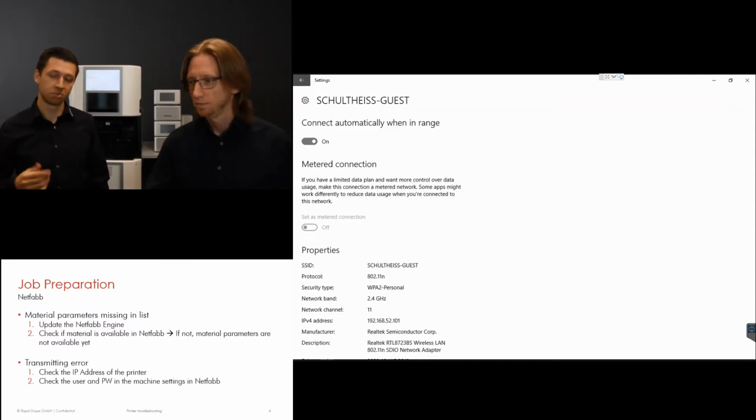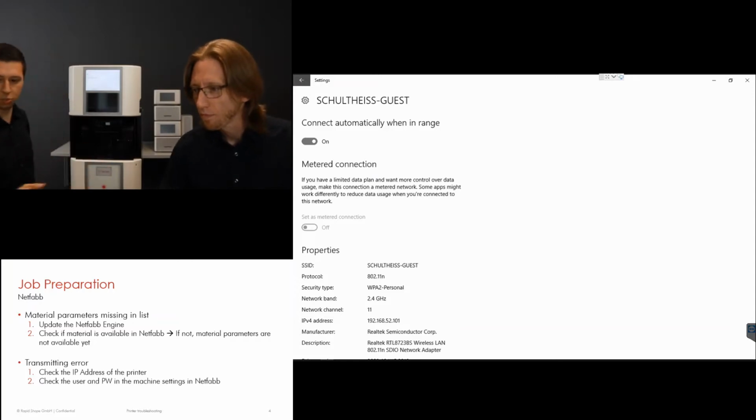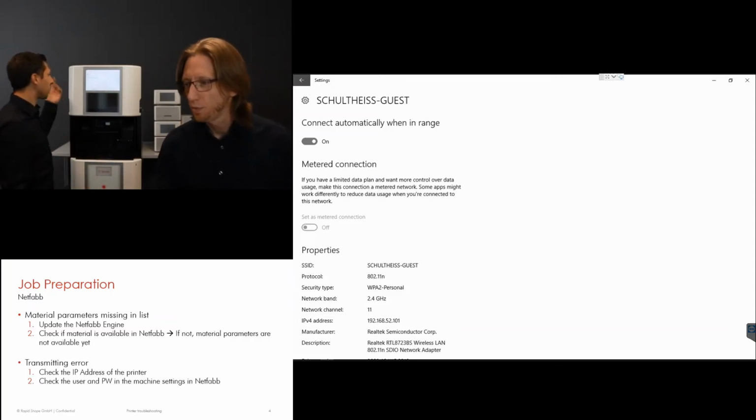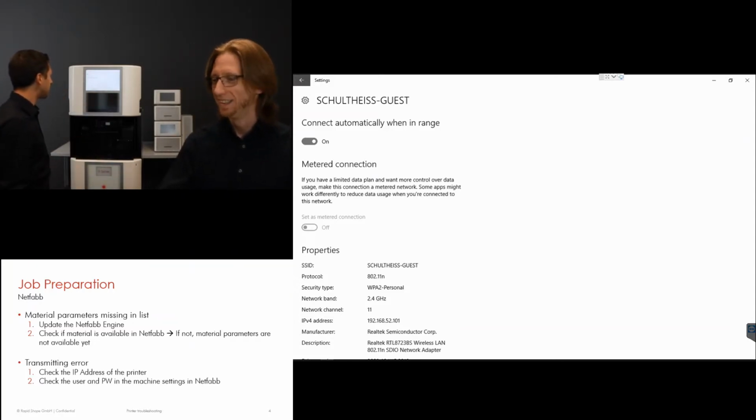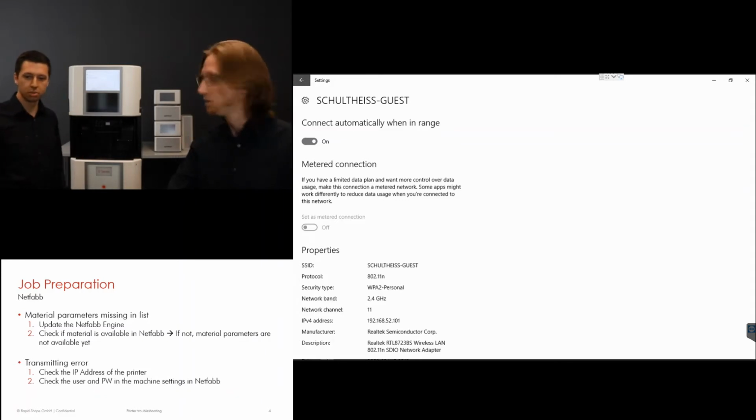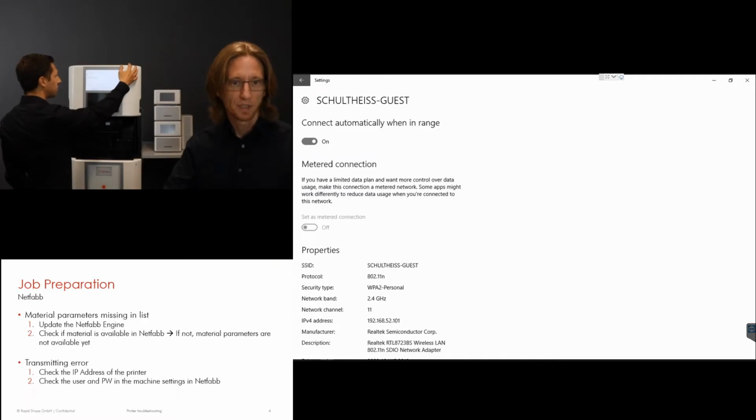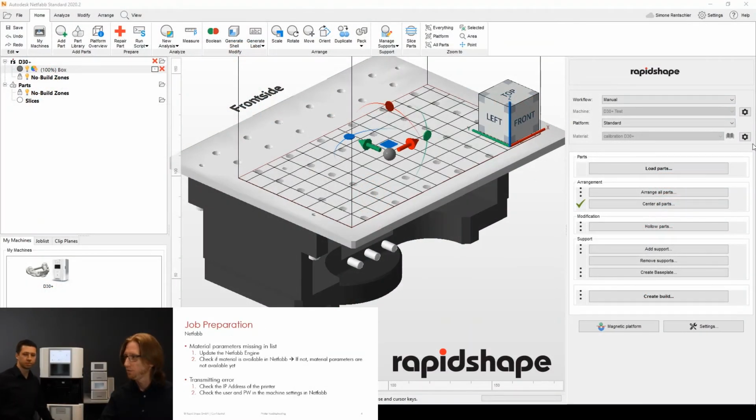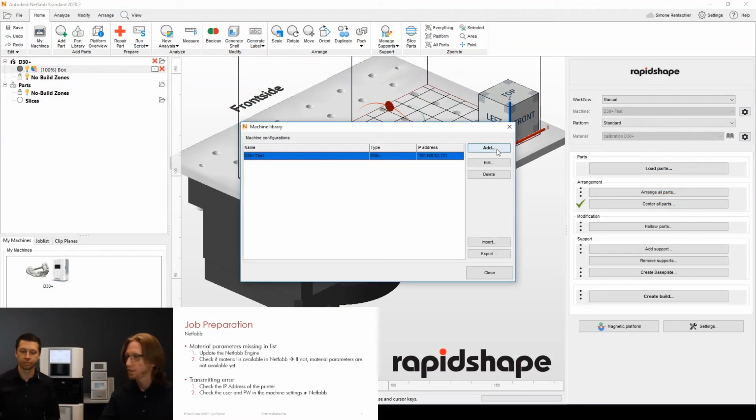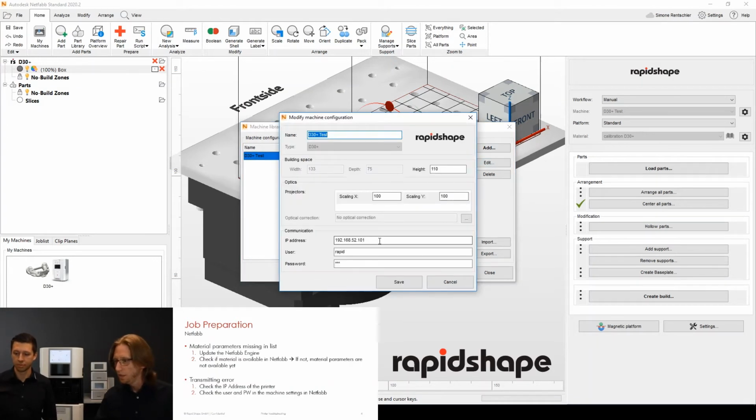put in NetFab. So it seems to be, you said it's a 101, 52, yeah, 101? 52, maybe the 52 was wrong. Let's have a look. So 52, 101. Wrong network. So let's go back to NetFab. Let me quickly share the screen with you. Let's go back to the machine settings right here. And as you can see, the IP address was actually correct.